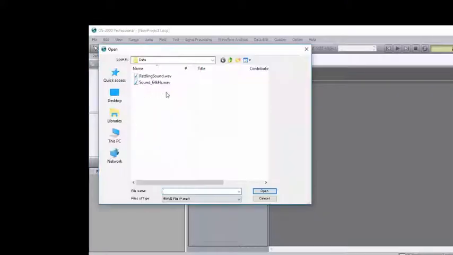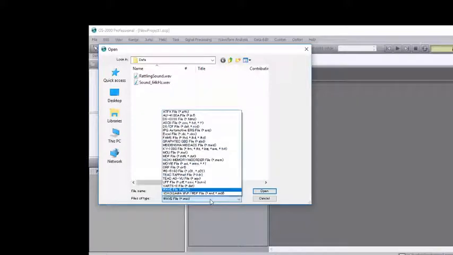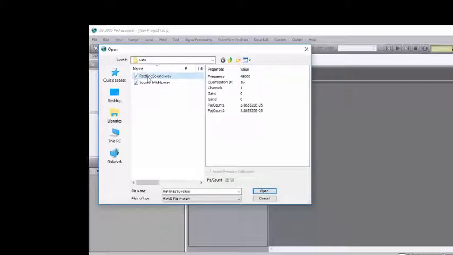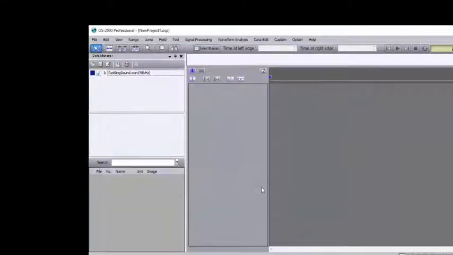The OS-2000 has started. Let's import the data. Select Import Data File from the File menu on the menu bar and open the dialog box. Select the type of file to be imported. The OS-2000 can import various kinds of data files, including other companies' format. Change the files of type to WAV and select the file and open.